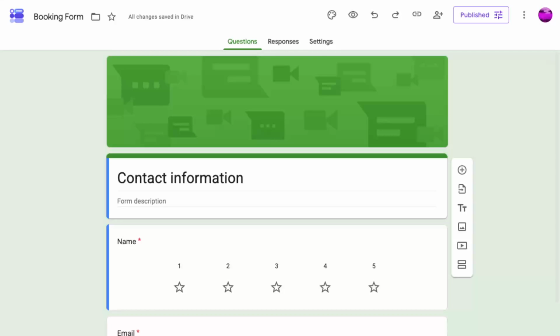To begin, open your Google form. Make sure you're in the form editor where you can make changes to the form rather than just previewing it. Once you're there, look over to the toolbar on the side of the form. This is where you'll find the options for adding different types of content like questions, images, and videos.